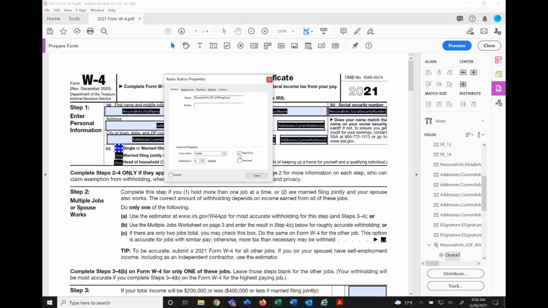I'm going to check the read-only box. The reason why I check the read-only box is to make your form look cleaner. When you don't check the read-only box, when that form is saved and executed, you can see on the form where the box was created instead of the clean look that you want on a PDF form. And for now, I'm going to select close.